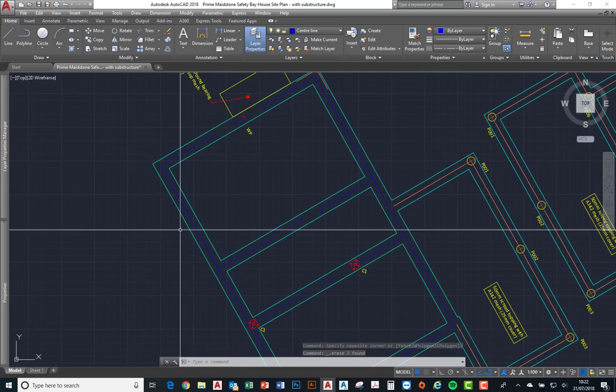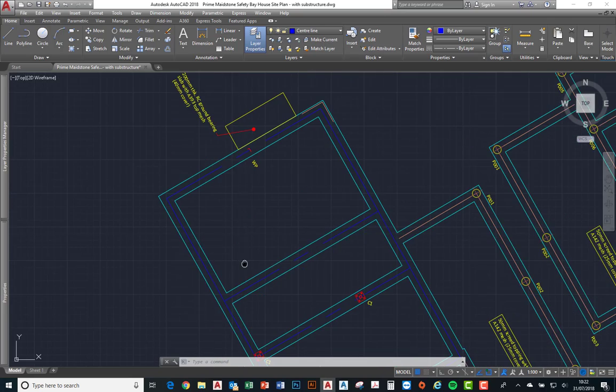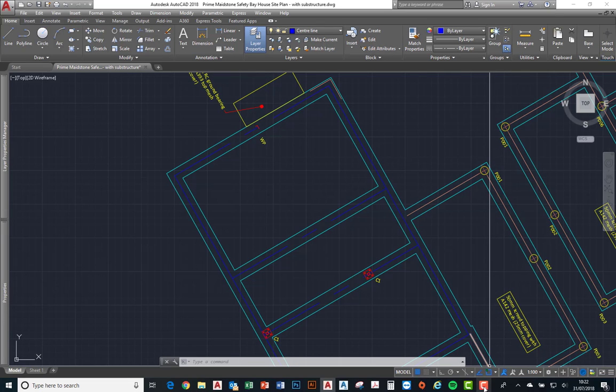So offset is always a good one to use for creating center lines for a dig. Okay, that's the end of that one.